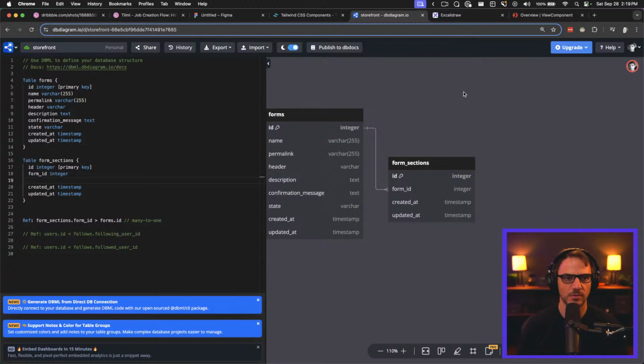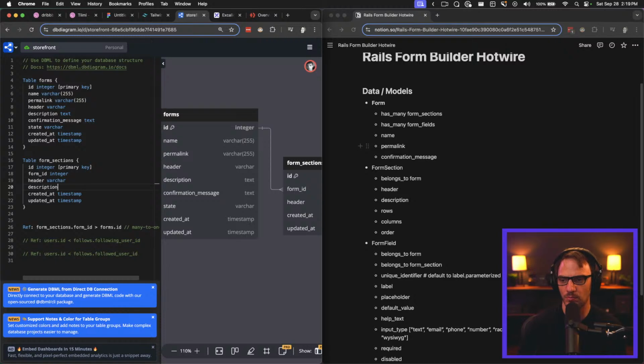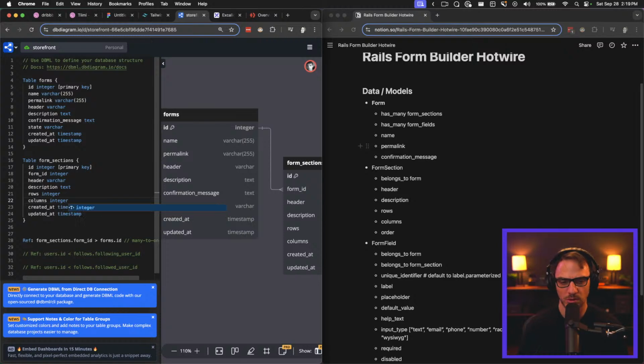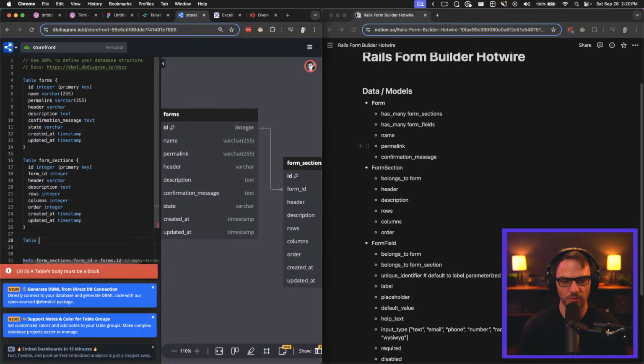And let's see, what else do we have? So, description. Let's see, rows, integer, columns, integer, order, and that should be good.